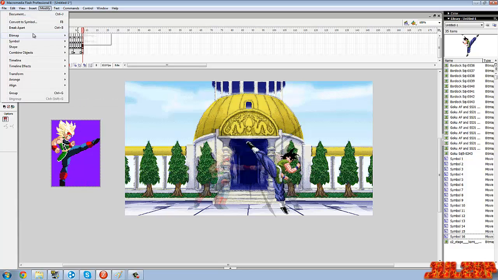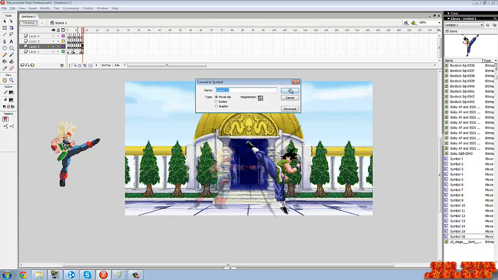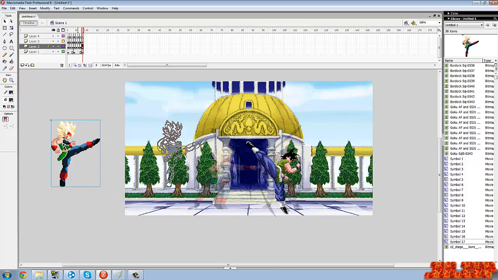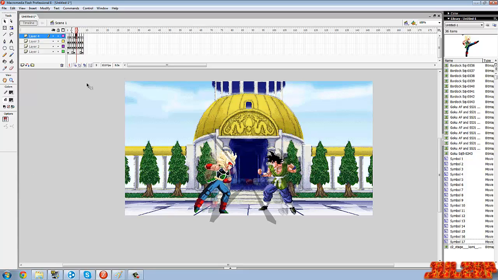So let's bitmap trace. Let's get rid of the purplish stuff. Anyway, so convert to symbol, and then there you go. Oh dang, that's not going to look good. Let's improvise a little bit. That was actually really weird. I don't know why it was like that, to be honest. I've got to make another pose for Goku now.